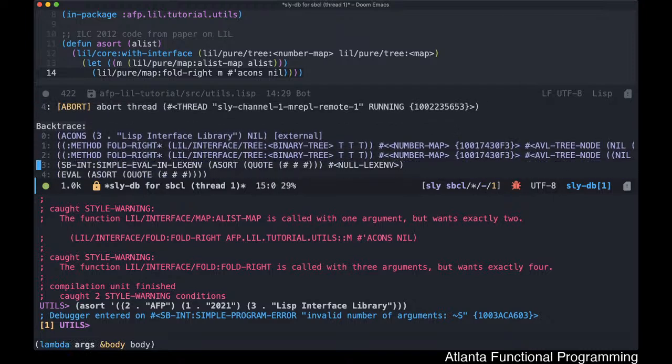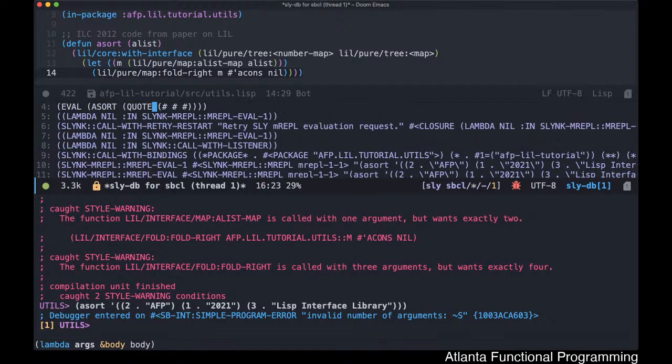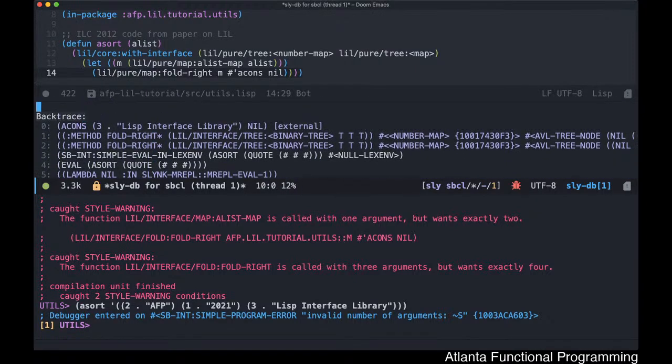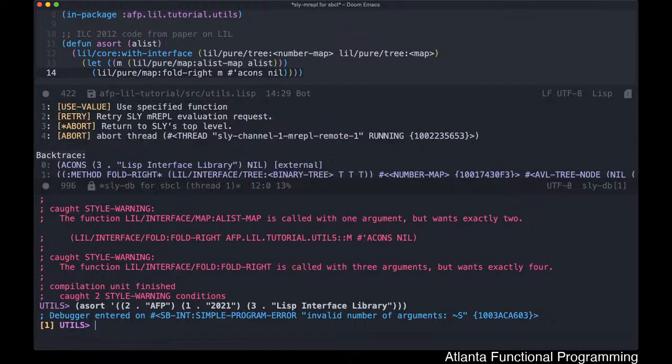It looks like it's calling it correctly. The fold right is being passed in a binary tree. Okay. So there's some weird issue here with the implementation, but it looks like the code is actually getting executed the way the macro is intended. This is just an execution problem with the way I've implemented the acons.